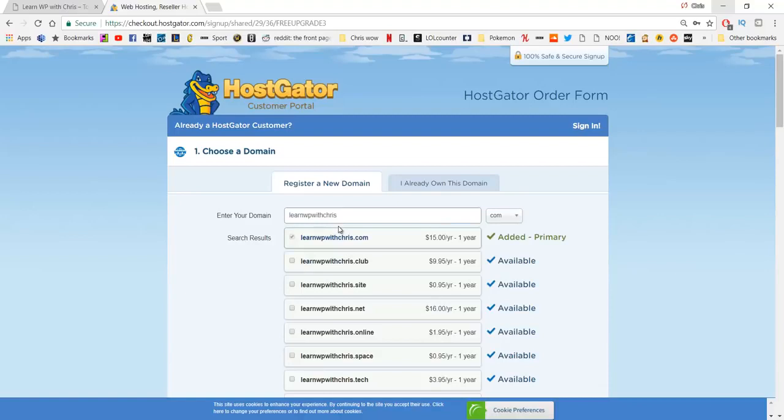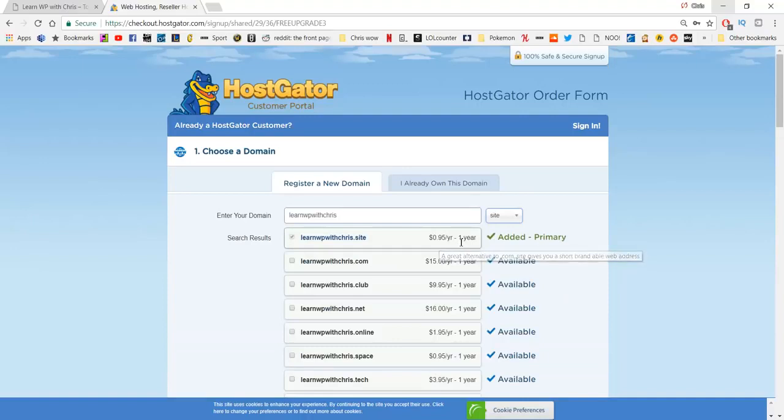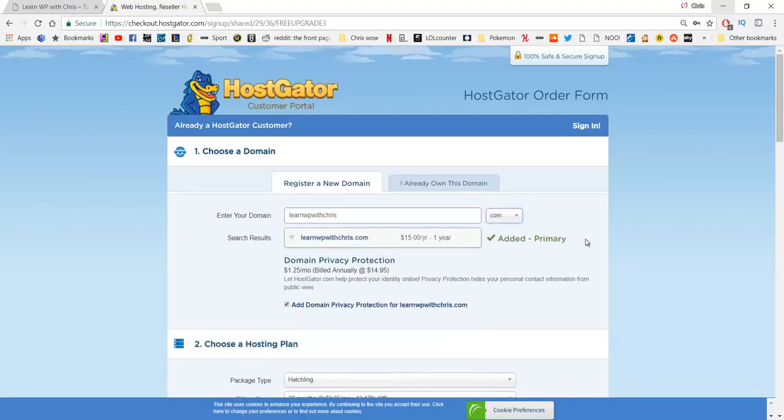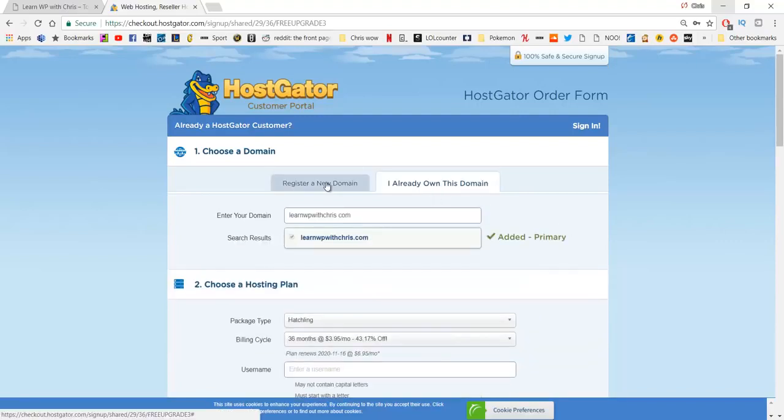It's going to give me all the different prices that I can get for learnwpwithchris.com. I can also change this to, let's say, .site, which comes in, of course, a lot cheaper because .coms are the most popular ones. But it is preferable to go for the .coms, as Google really does prefer them. If you do already own your own domain, feel free just to click here and type it in, which is no problem at all.